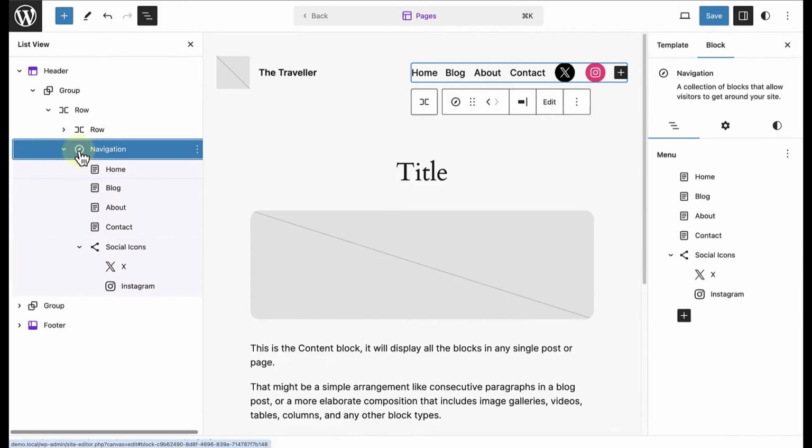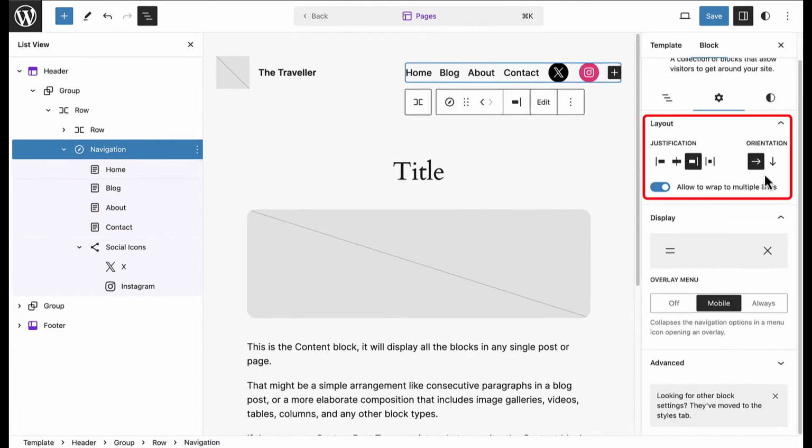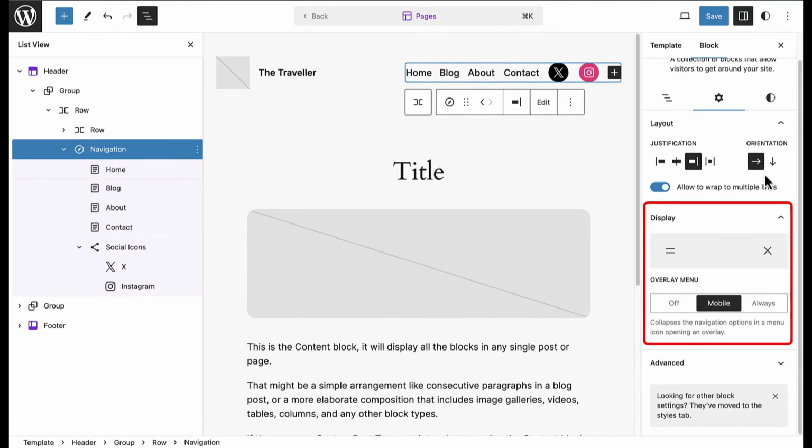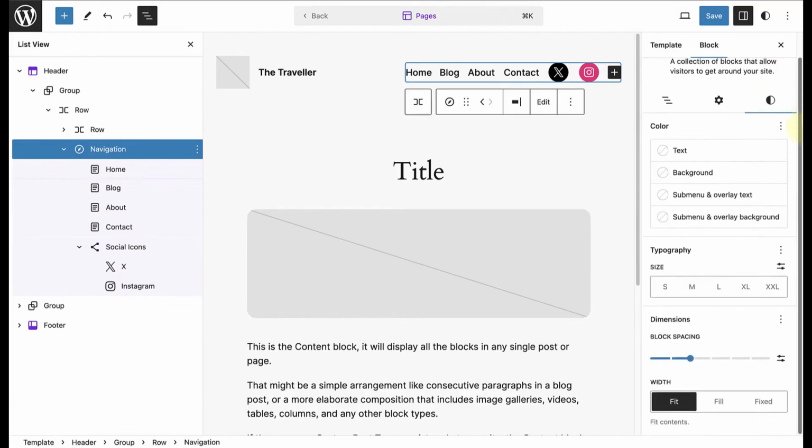When you select the navigation block, you can click on the 3 vertical dots in your settings sidebar to create a new menu or select one of your existing menus. When you select settings, you will be able to change the justification or alignment as well as the orientation of your navigation menu. Below that, you can also select a hamburger menu that will appear when your site is viewed on a smaller device. When you click on Styles, you have a variety of options to style your navigation menu further.